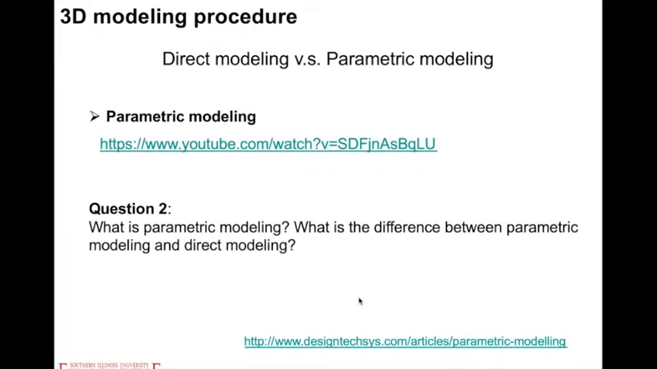Now next is parametric modeling. I believe everyone in lab 1 already knows some basic concepts about what parameters look like. You can also look at the YouTube link to help you have more understanding about parametric modeling. So question 2 is, what is parametric modeling? What's the difference between parametric modeling and direct modeling? A more detailed discussion can be found from this link.